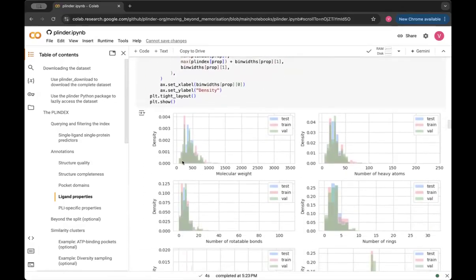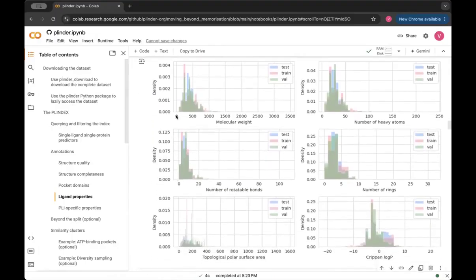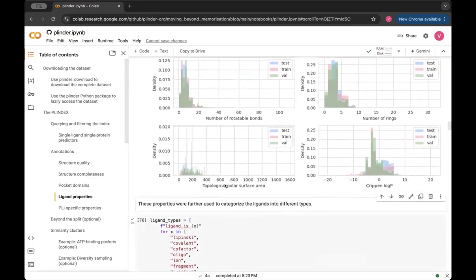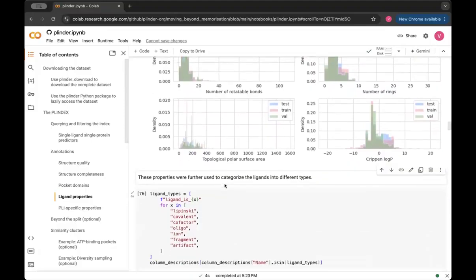So we can see that they roughly cover similar distributions in terms of molecular weight, number of heavy atoms, or number of rings. So this is an important sanity check that your test set is actually somewhat representative of the train and val sets for valid comparisons.